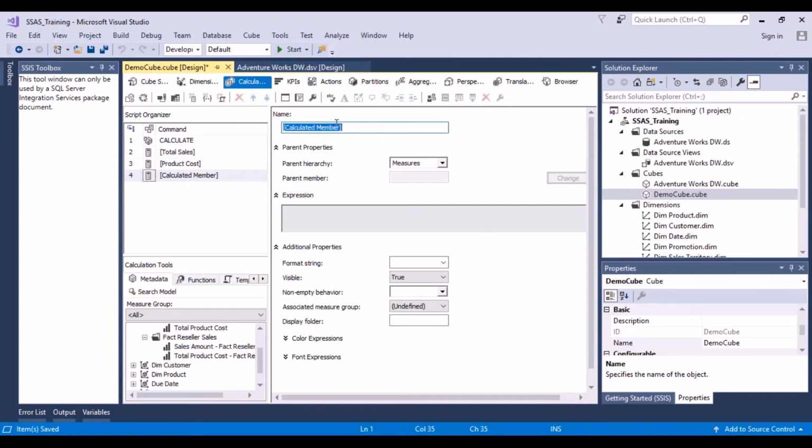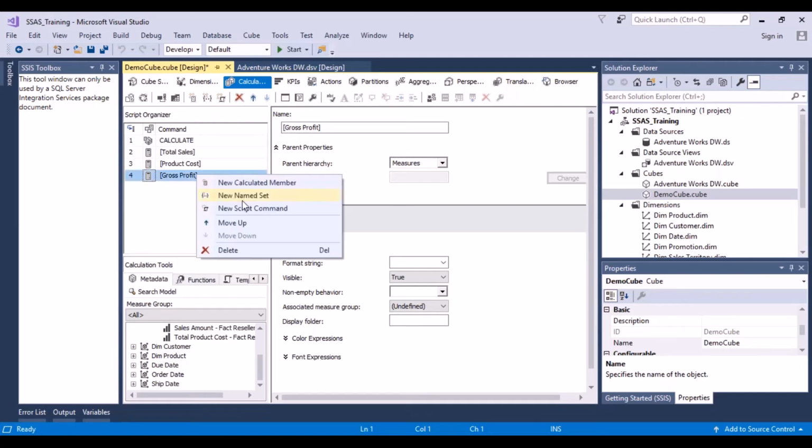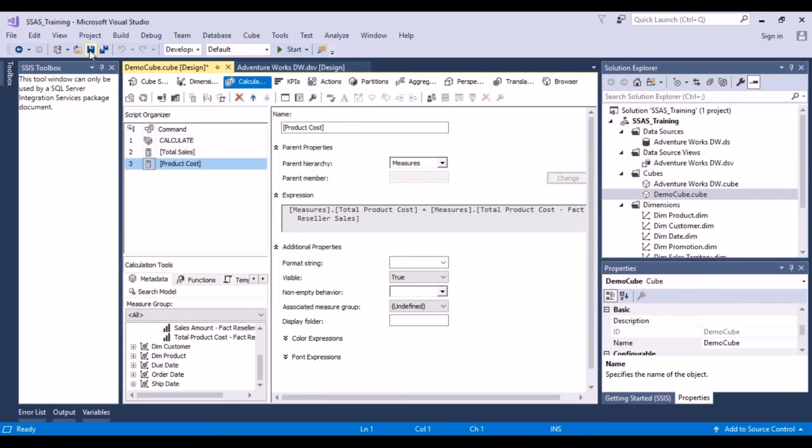So click over here. The member has come up, and now we're going to give it a meaningful name once again, which is going to be gross profit. And the expression for gross profit would be based on our calculated values from here. So it would be, let's say, total sales from here. So, okay, let's first delete this. We'll create the gross profit at the end. Let's delete this. Okay, save the cube and try to process it once.